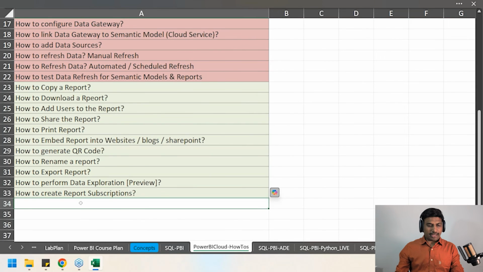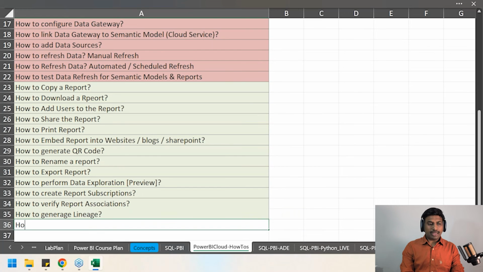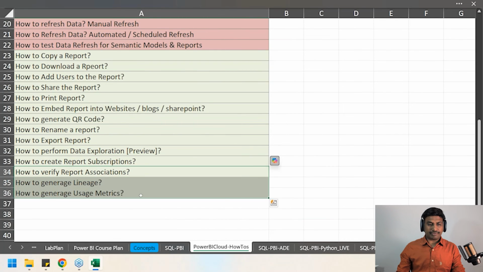Then we learned today how to verify report associations with dashboards and the semantic model. Next, how to generate lineage and how to generate usage metrics. Okay, these are the items we learned today.